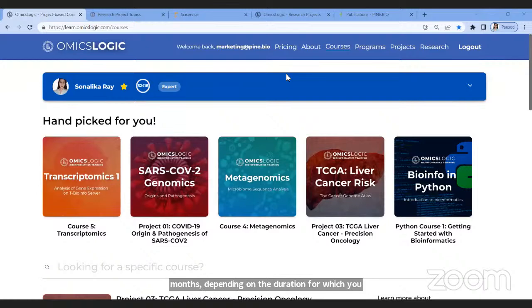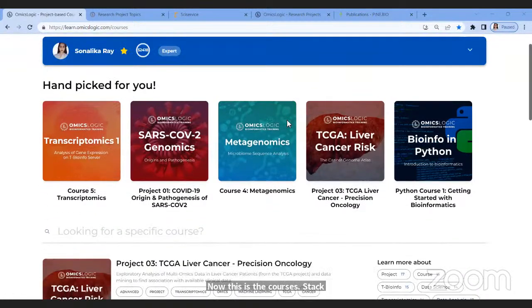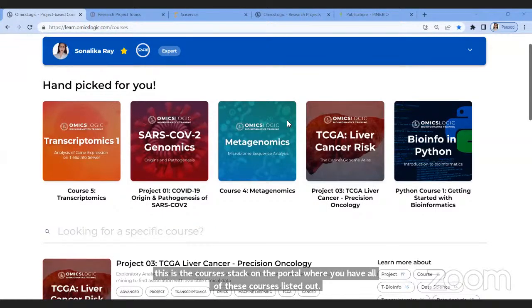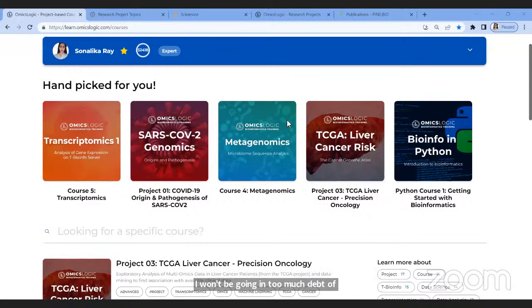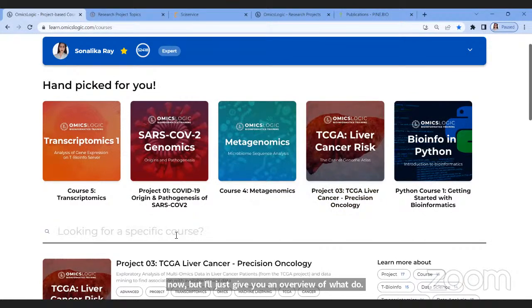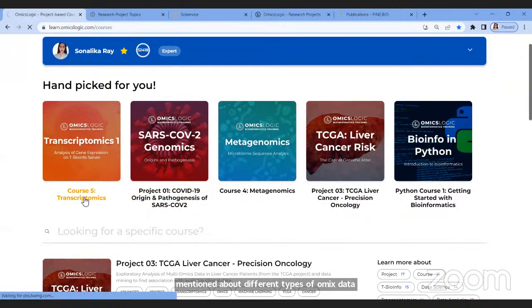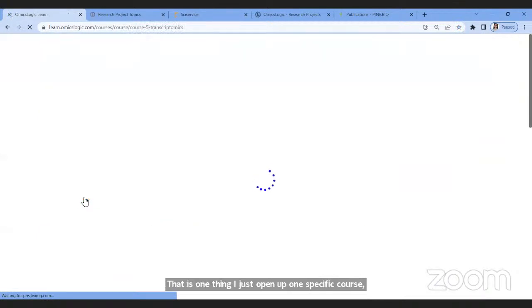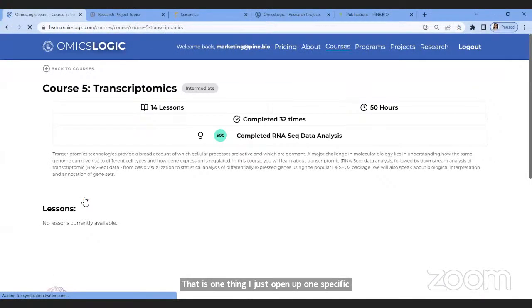Now, this is the courses tab on the portal where you have all of these courses listed out. I won't go into too much depth of the courses right now, but I'll give you an overview of what we have here that you can learn from. We have different types of omics data. I'll open up one specific coursework and show you the different components that we have put together in each of these courses.